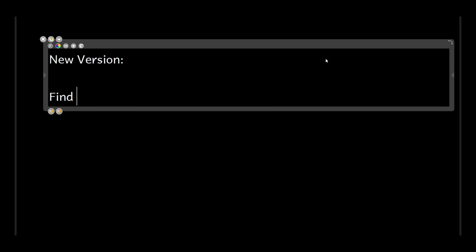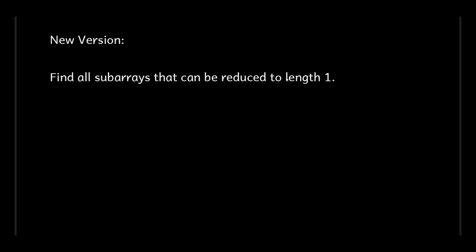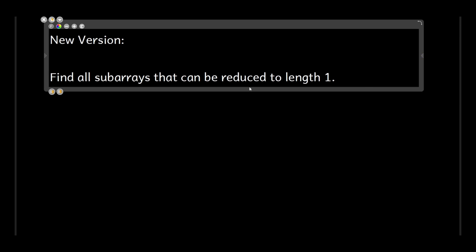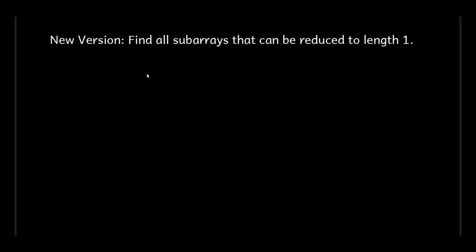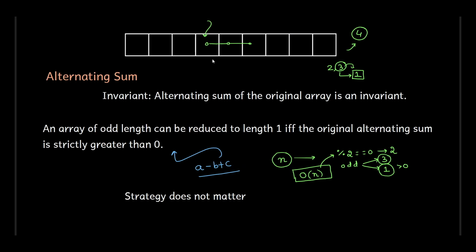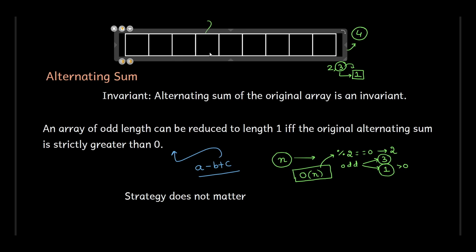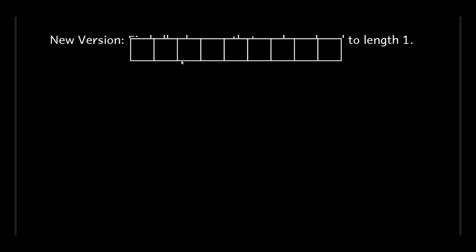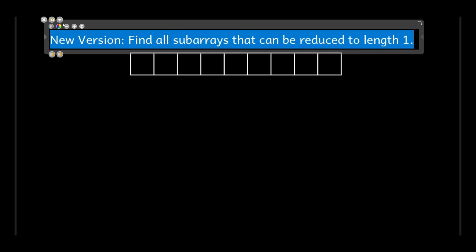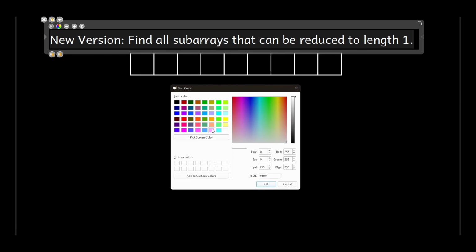let's define: find all subarrays that can be reduced to length 1. So same problem as before, but this time you want to find out how many subarrays there are. Subarrays, not the original array. Right now we only solved this problem for the original array, and this time we are interested in knowing how many subarrays there are that you can reduce the length down to 1.